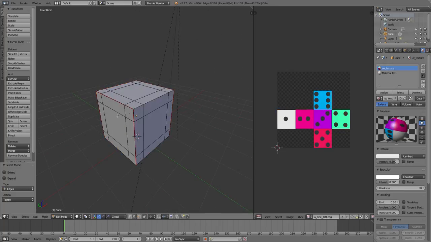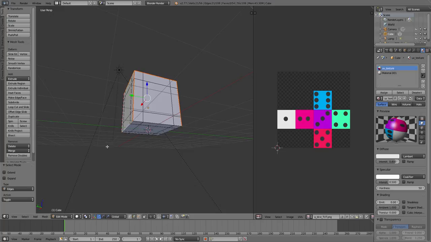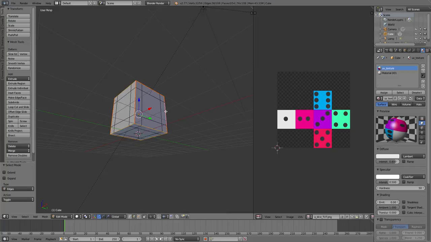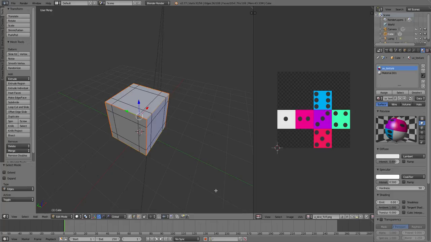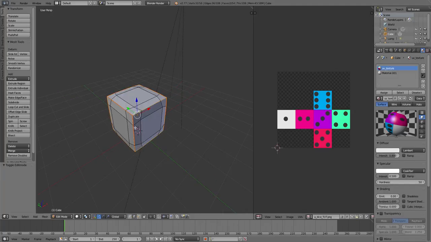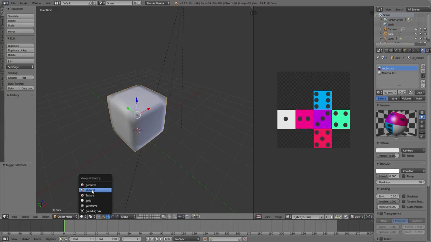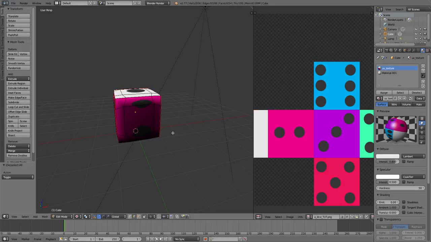Actually no, I might just select the edges by alt clicking. Either way is fine, I think. And then once you've got all the edges selected, you don't have to do this by the way, but I'm just doing it for fun. We can go W and click smooth, and also we want to shade this smooth, so W shade smooth, and we can go back into the texture here. Oops, it's stretched. That's not very smart.